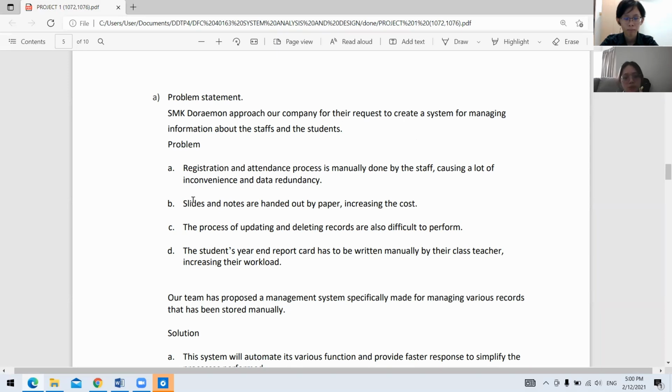The second problem that we have found is slides and notes are handed out by paper, increasing the cost. The third problem is the process of updating and deleting records are also difficult to perform. The fourth problem is the student year-end report card has to be written manually by their class teacher, increasing their workload.